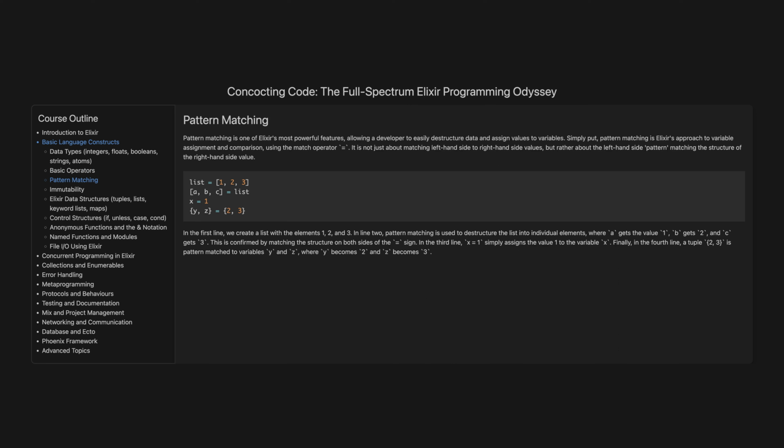Pattern matching. Pattern matching is one of Elixir's most powerful features, allowing a developer to easily destructure data and assign values to variables. Simply put, pattern matching is Elixir's approach to variable assignment and comparison, using the match operator, equals. It is not just about matching left-hand side to right-hand side values, but rather about the left-hand side pattern matching the structure of the right-hand side value.